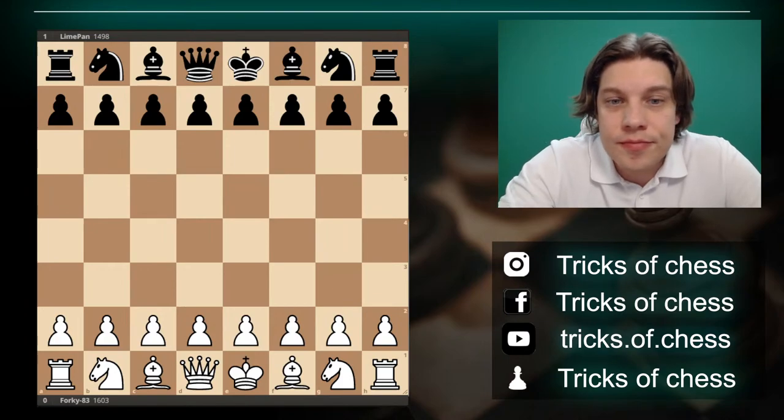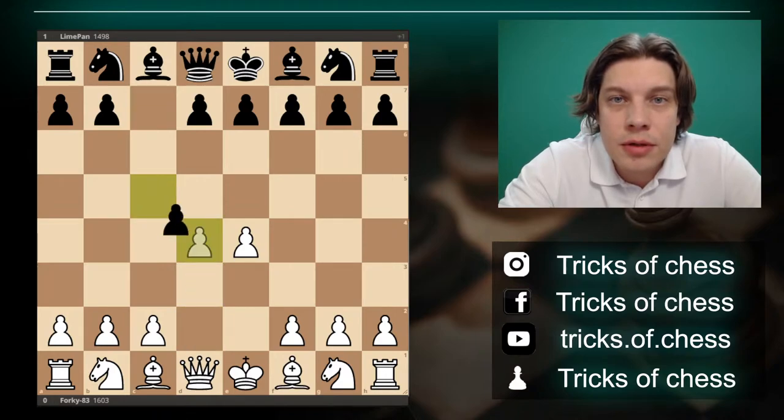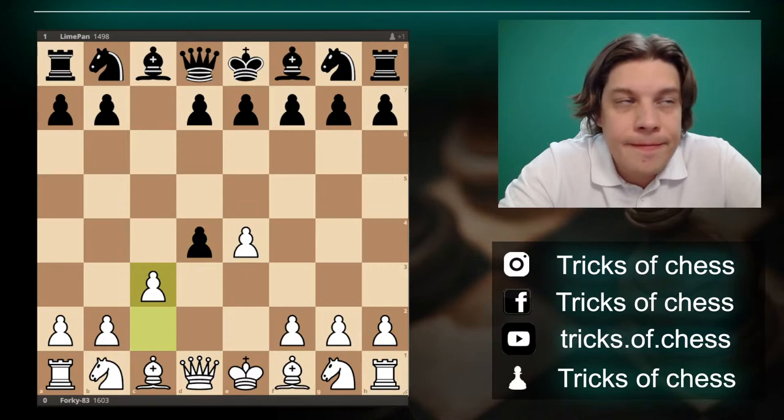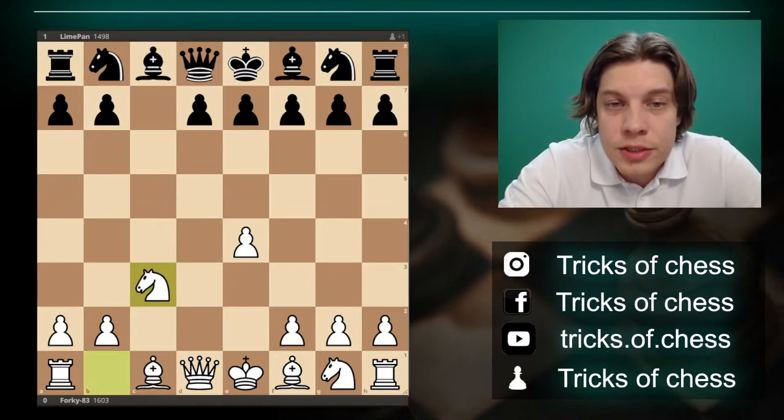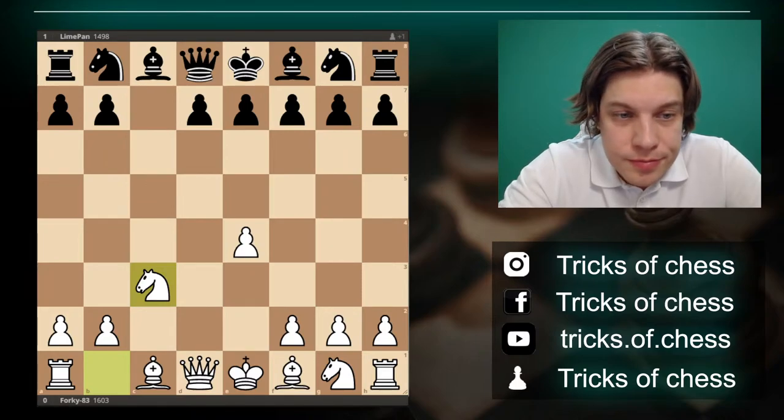Like, for example, many of you have heard about Smith Mora Gambit. c3, d takes c3, and knight c3. So it's a pawn sacrifice in order to develop pieces faster.